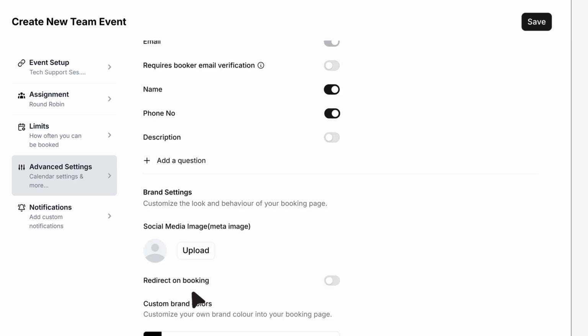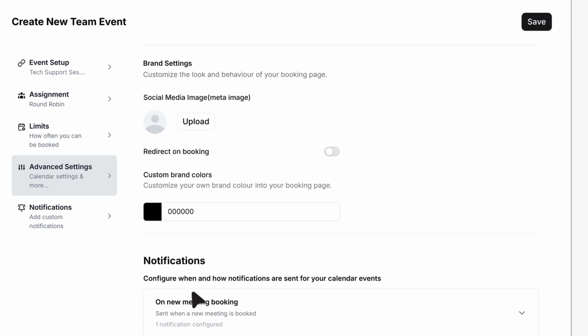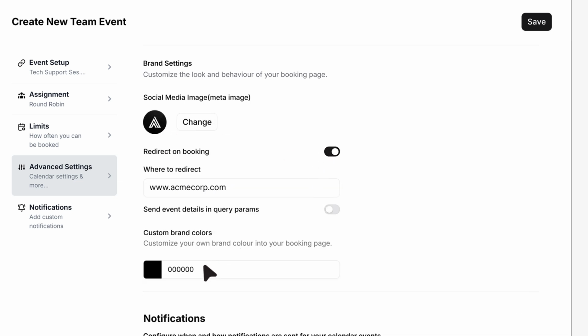In the same section, scroll down to Brand Settings. Here you can upload a social media image for your booking page, enable redirect on booking, and add custom brand colors to match your brand style. These options help personalize the booking experience and make your page look more consistent.